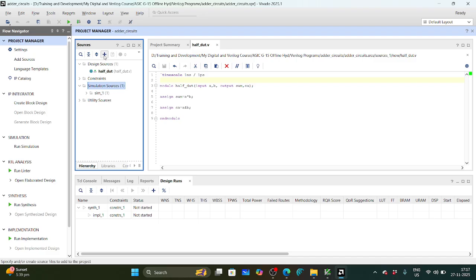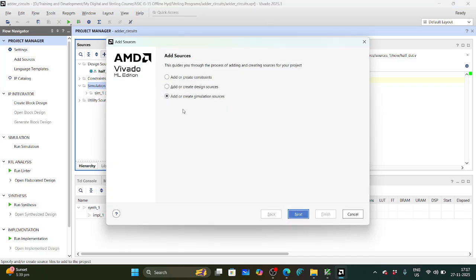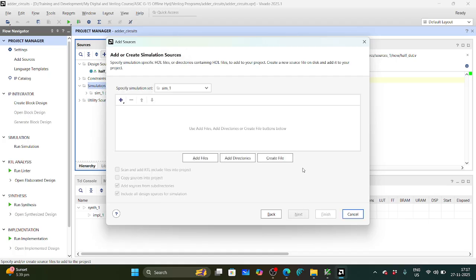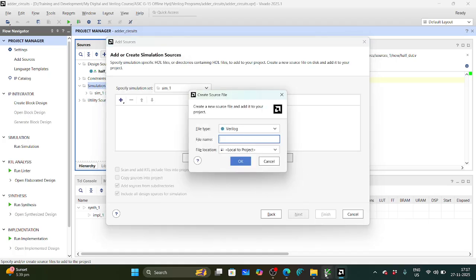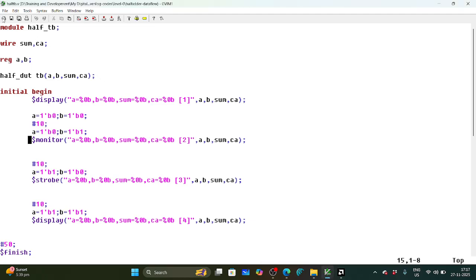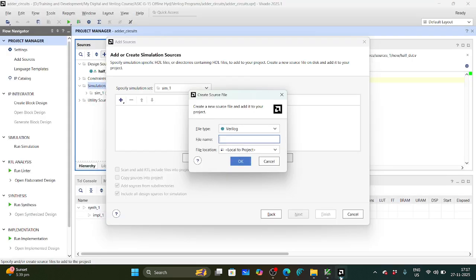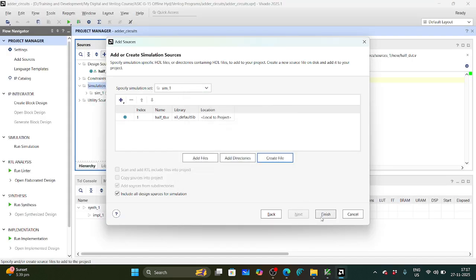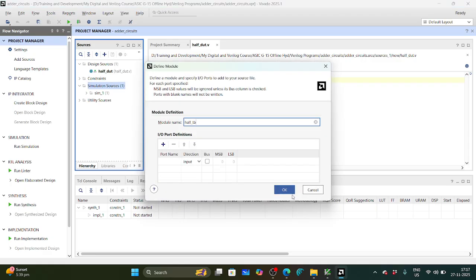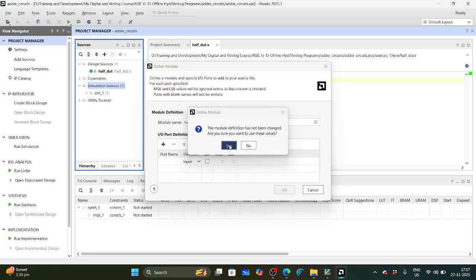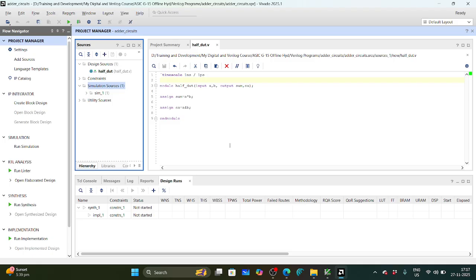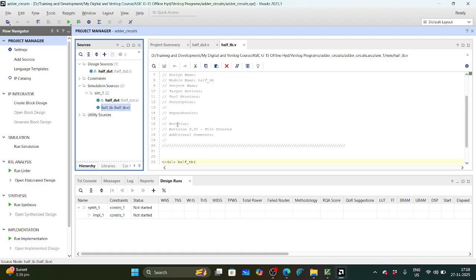Next, coming to the simulation sources. Click on simulation sources, add simulation sources, add or create simulation sources, create the test bench file. What is my test bench file? This is my test bench file, half_TB. Copy this and paste this. Finish. Module name is also the same. Okay, yes. So my test bench is created. See here, my test bench is created.